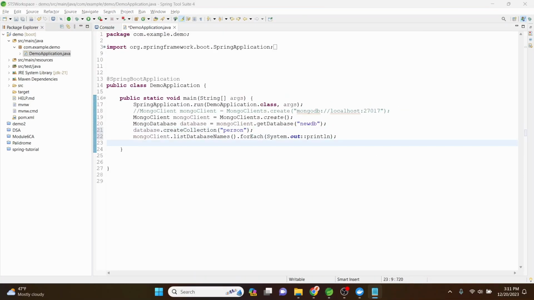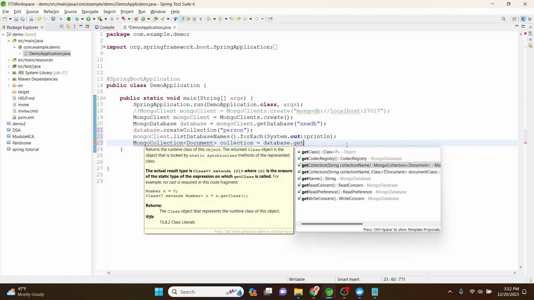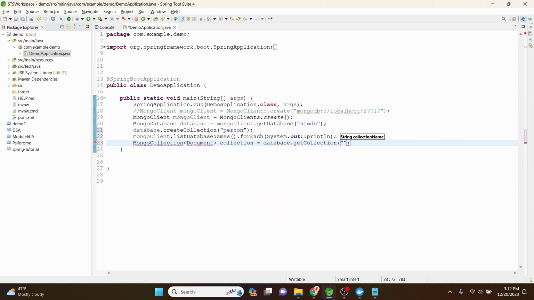Next, let's look at how to insert an object. And in order to do that, we'll be using the MongoCollection. And in here, we pass in a document. Let's name it collection and set it equal to the database.getCollection method. And in here, we want to pass the name of our collection, which is person.